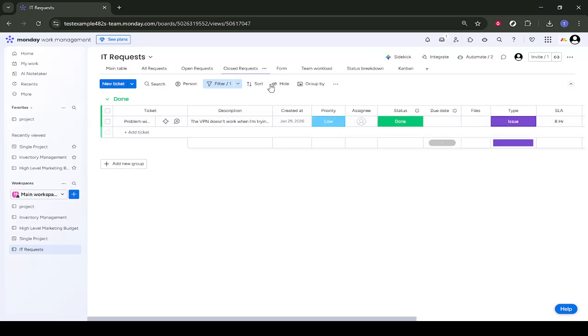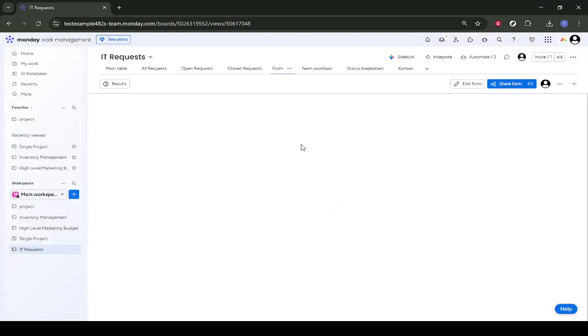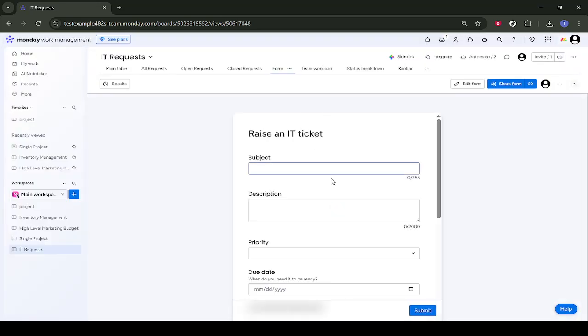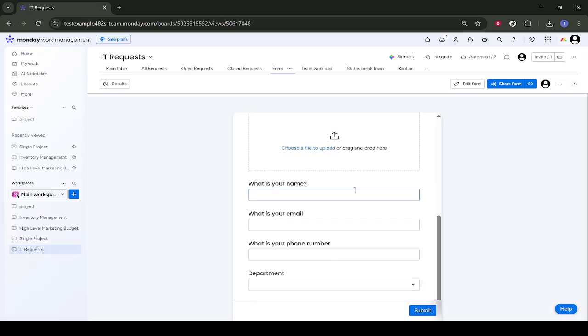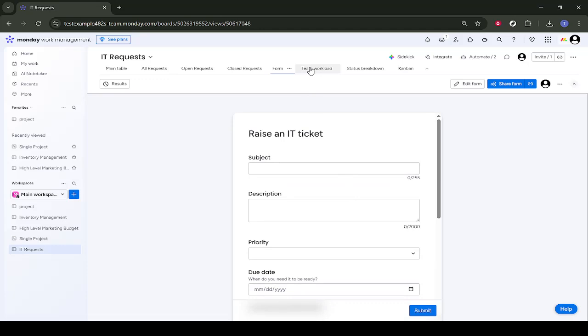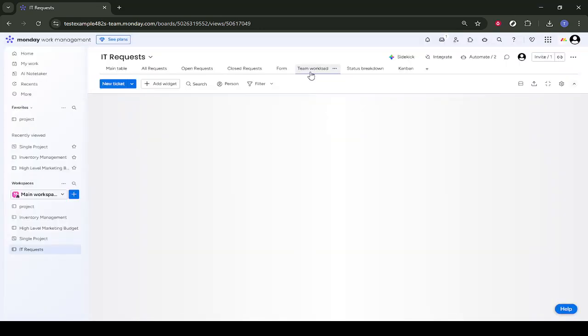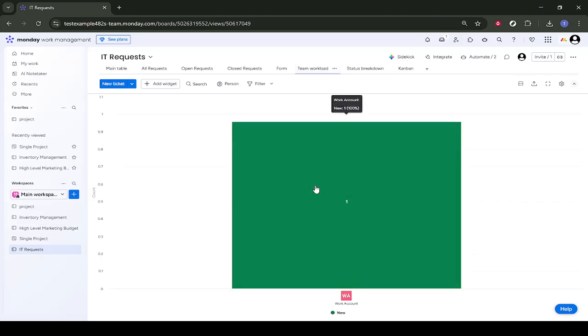The Form view is especially useful. This is where you or your stakeholders can submit new bugs through a simple form, and each submission automatically creates a new item on the board. The Team Workload view helps you visualize how many bugs are assigned to each team member, so you avoid overloading anyone. Status Breakdown gives you a quick overview of how many issues are in each status.